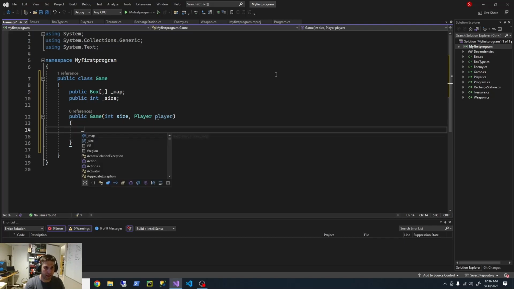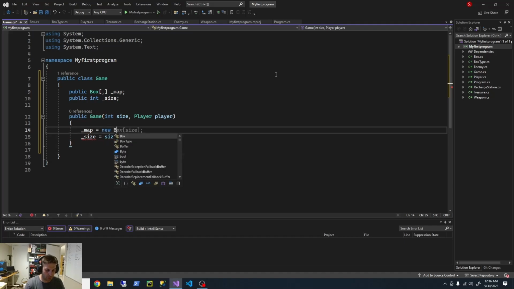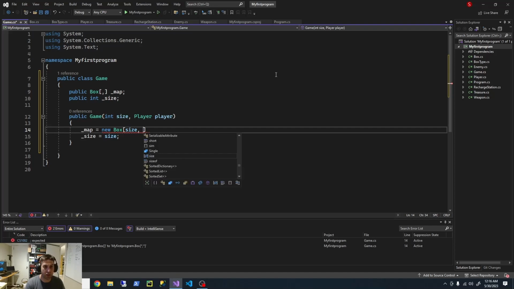And then let's just create our map. We do equal new box array, and then we'll put size, comma, size. And I'll go into a little detail. Tells us what this is.